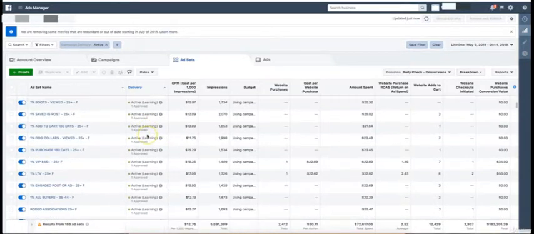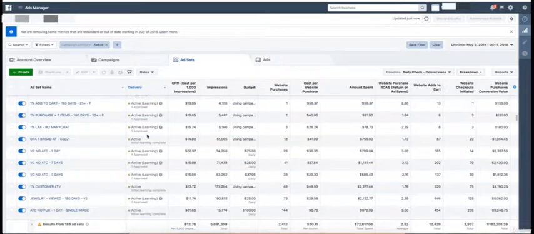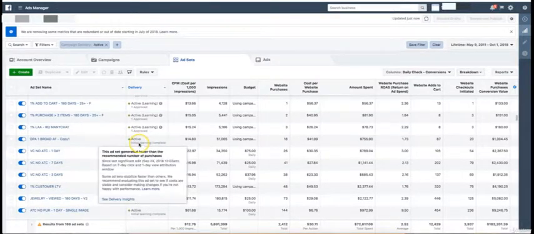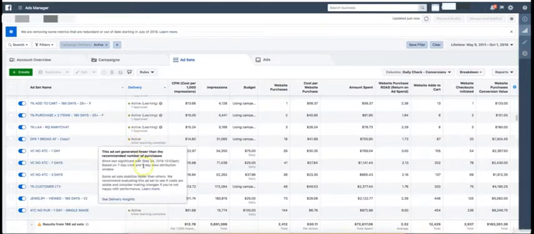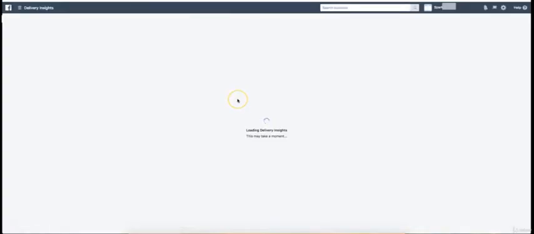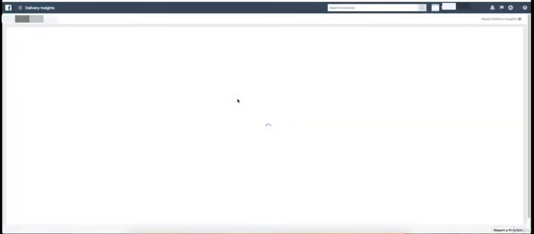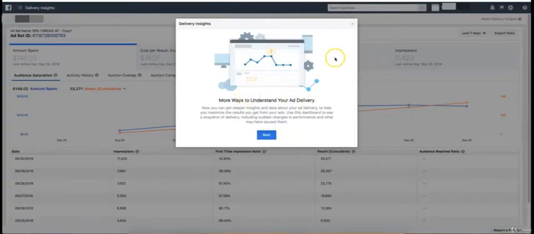Look at delivery insights. Okay, so let me see if I can find one. Here you go. So once it's done, it'll say active initial learning complete. Okay, when you've done that, go into the tooltip here and then click on delivery insights. Okay, so this is just another layer of analytics that Facebook gives us, but it's more to do with audiences and whether they are tapped out, you know, if you've saturated your market, that kind of stuff.